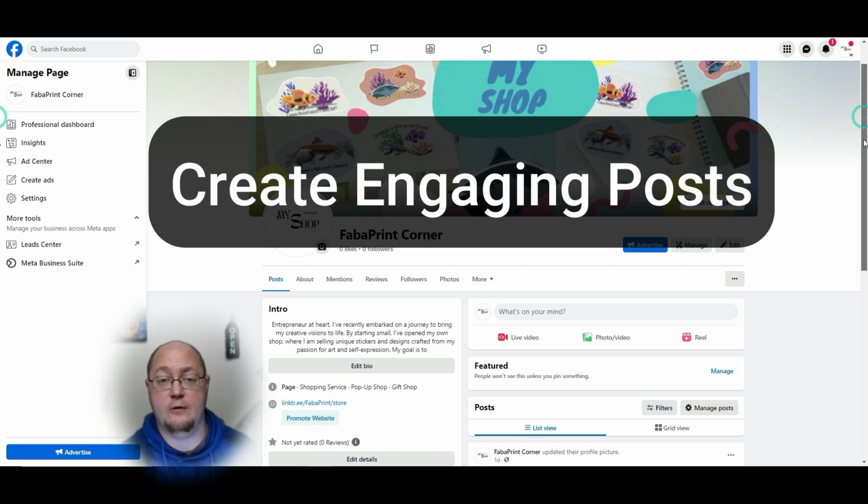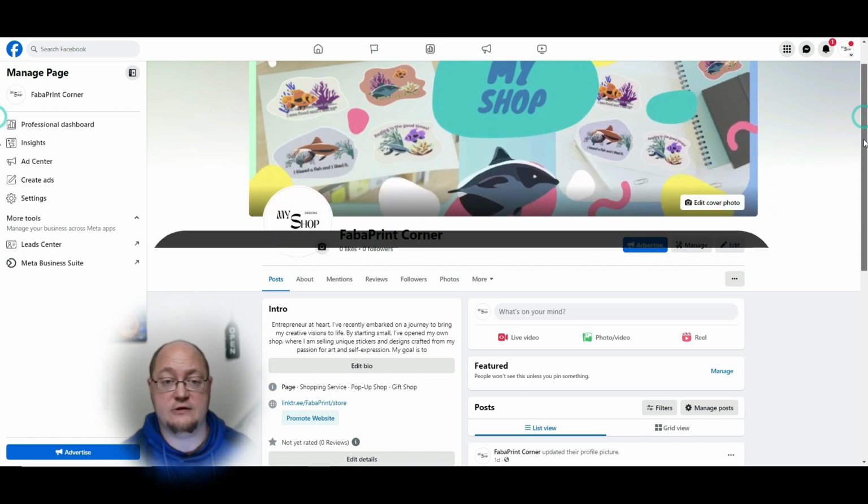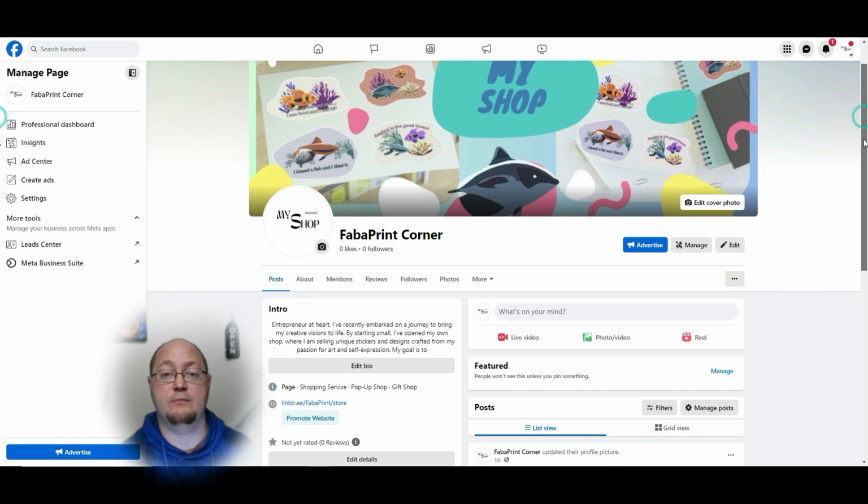Facebook page post. Create an engaging post that will show off your latest designs, give a glimpse into your creation process, feature happy customers, and promote exclusive deals. Don't forget to use relevant hashtags for more visibility. Let's get started with these posts.